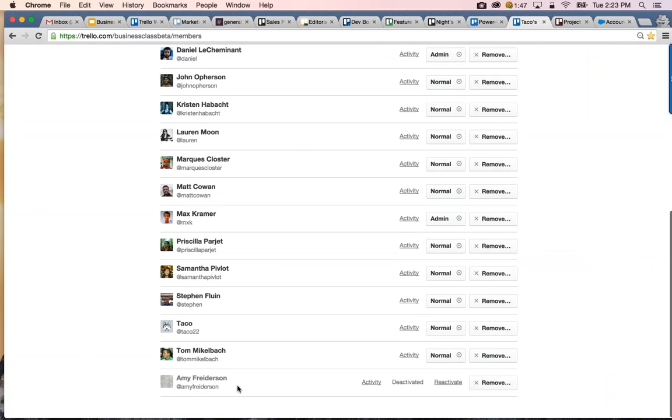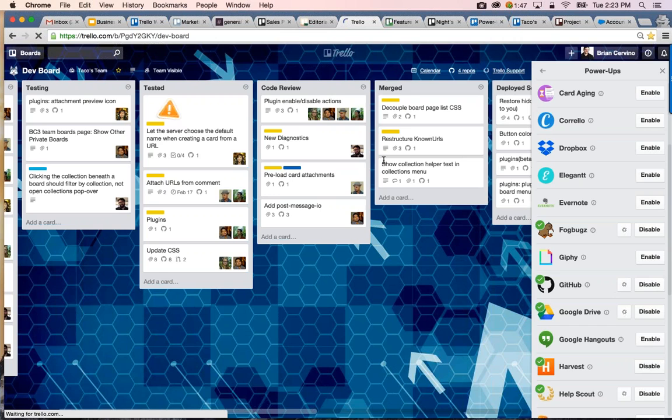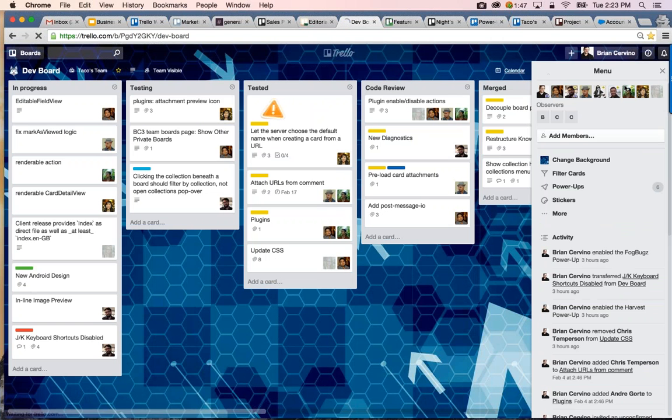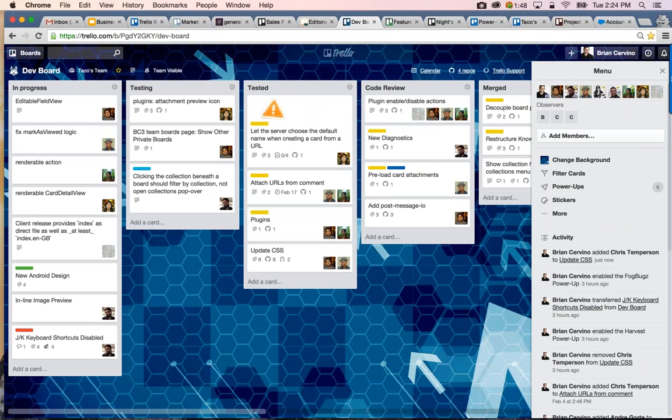As you can see, now she's deactivated. So I reload one of the boards she was on. You can see she's faded out here, and her avatar is faded out on this board as well. What this allows me to do is reassign tasks that were assigned to Amy to another member of the team. This way I don't lose track of who is working on what, or lose precious time on a project.